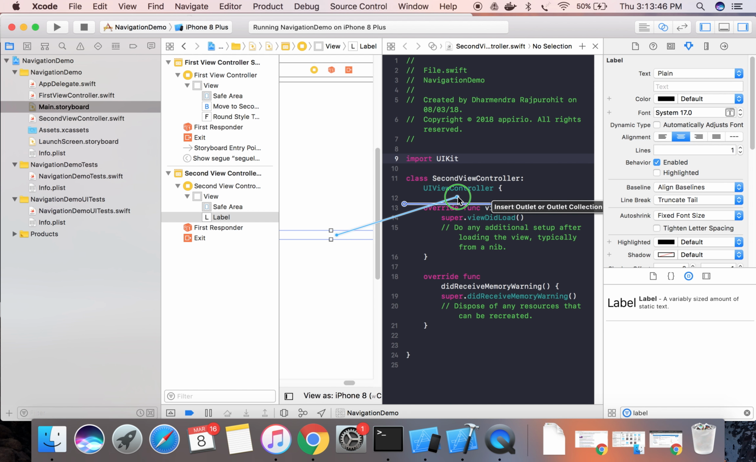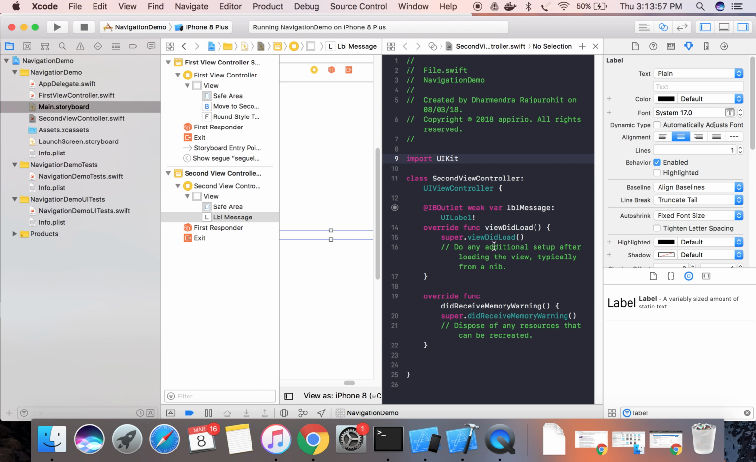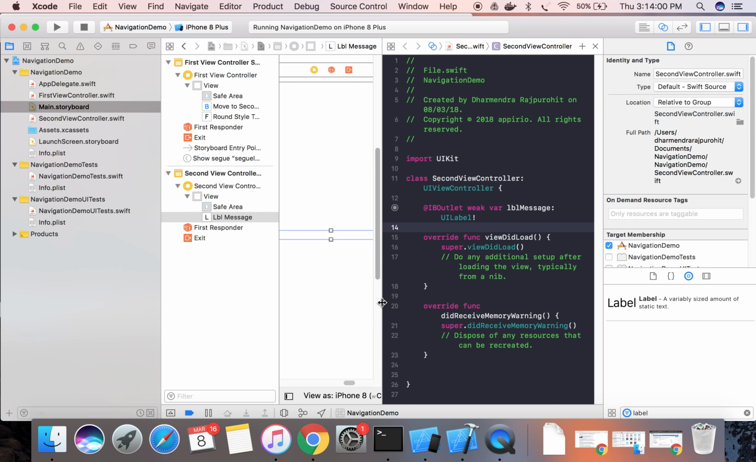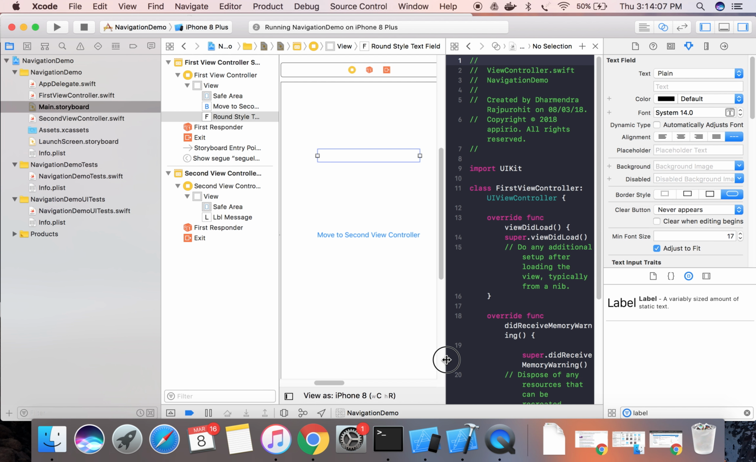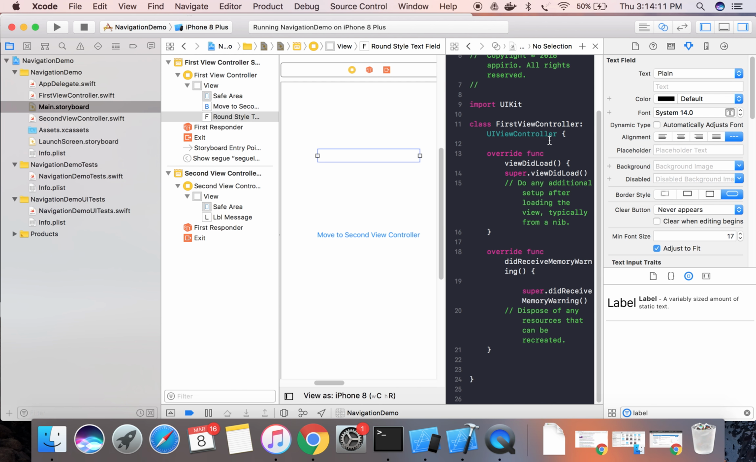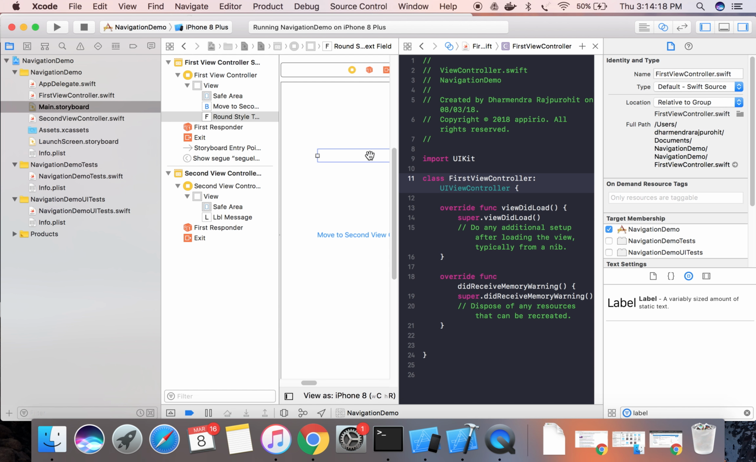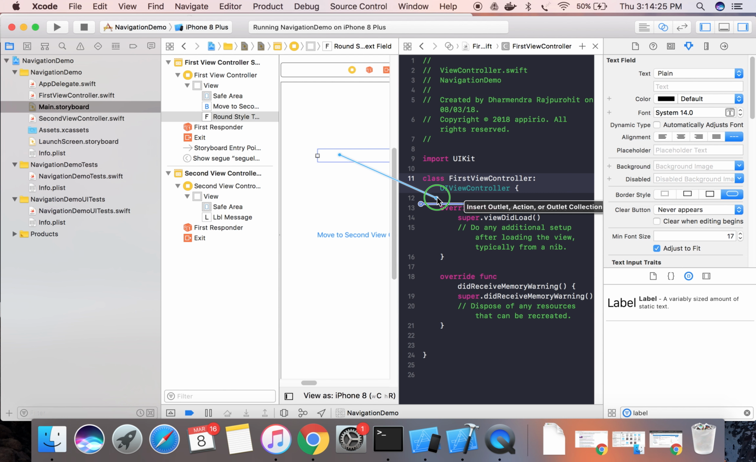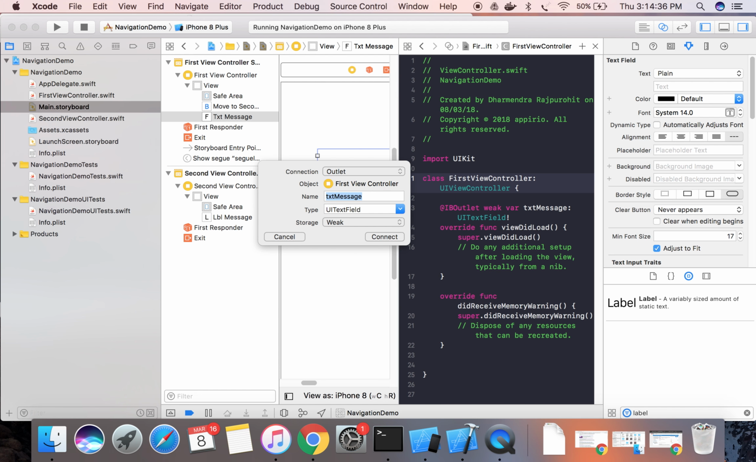So lblMessage. Okay, this is the label IBOutlet. Now go back and I will create. Okay, the window you can see here is an assistant pane, which displays the class of a controller in which you are working. So here you can write it as txtMessage.